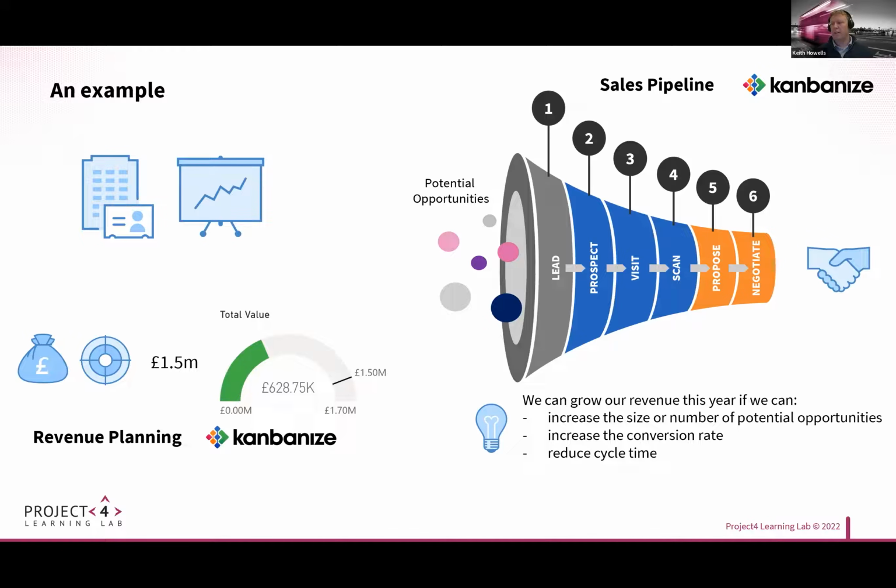They could either increase the size or the number of potential opportunities going in, so they could focus their activity on marketing, target particular areas. They could look to increase the conversion rate, given a lead or an opportunity going into the funnel. They could look at what could make them more successful in their conversion, turning it into a win. Or they could look at reducing the cycle time from opportunity to win, and sometimes lose, by focusing their work and accelerating stuff through.